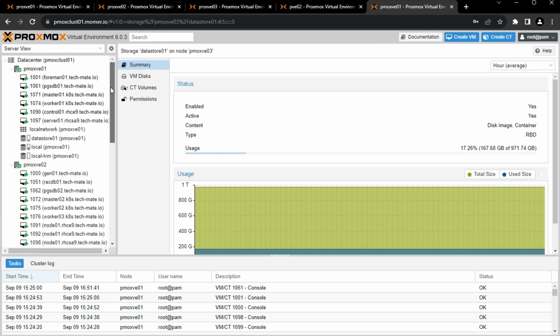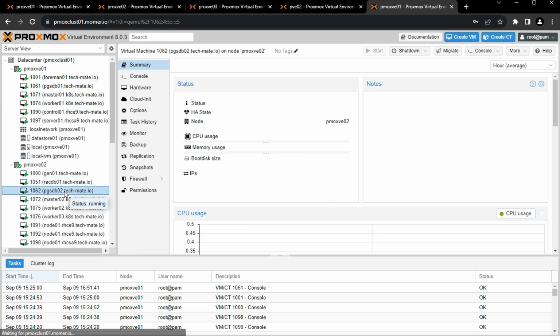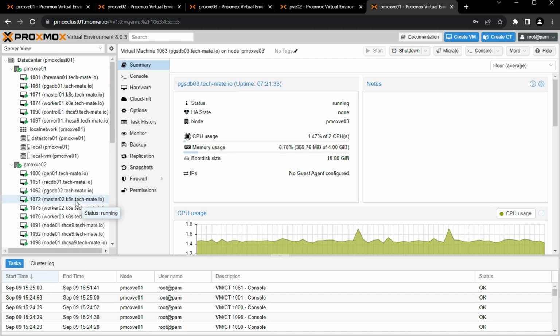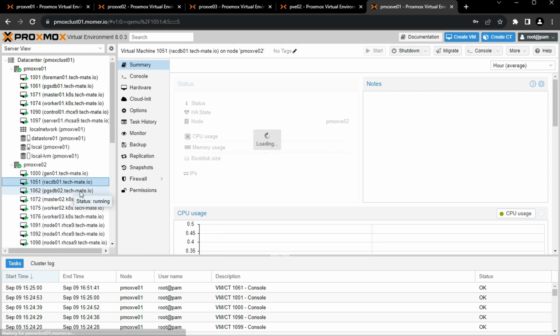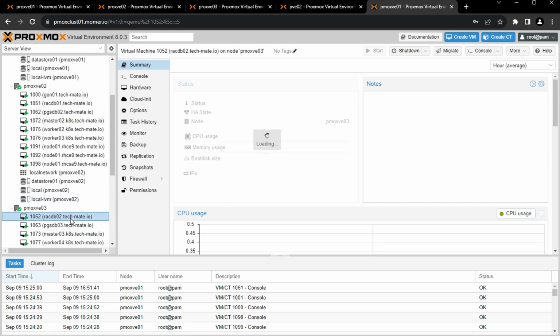And if you see my setup out here, I have 4 VMs running. I have a Postgres cluster. I have three Postgres database clusters on three nodes. The first node I'm running out here, the second one is here on the other node, and the third one is running here. I have an Oracle RAC database. One node is running on this host, and the second VM is running on this host.